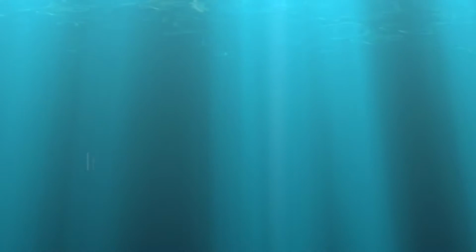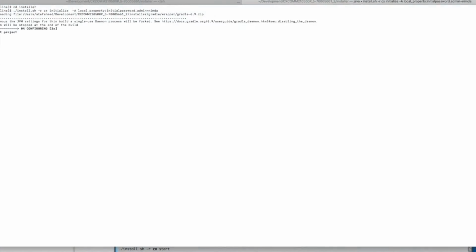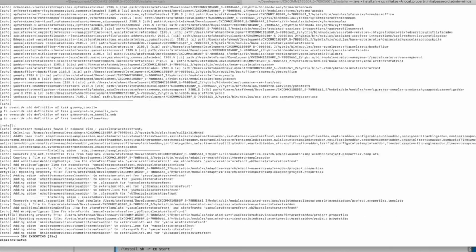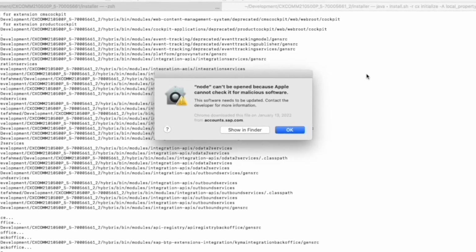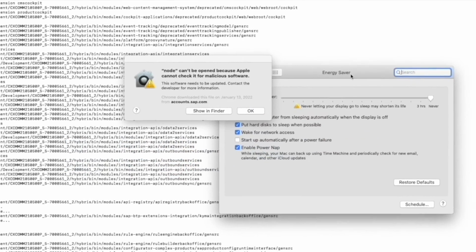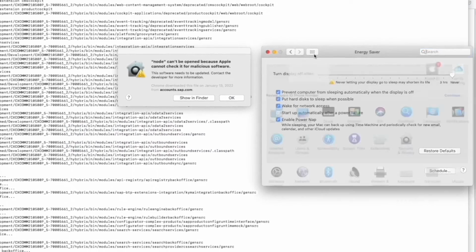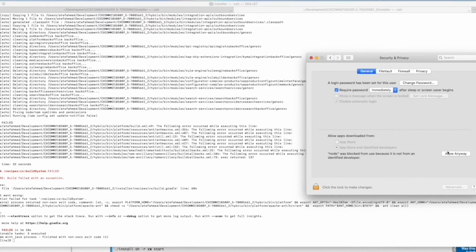Now, the final step, initialize. While initializing on Mac, I noticed this error, which prevents you from running Node because Apple can't scan that software. To fix that, you'll need to go to Preferences, Security and Privacy. You have to have admin rights. Click on Allow.